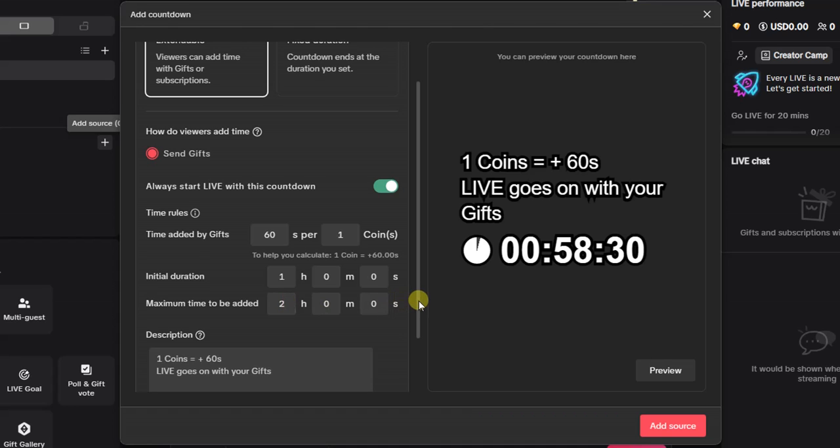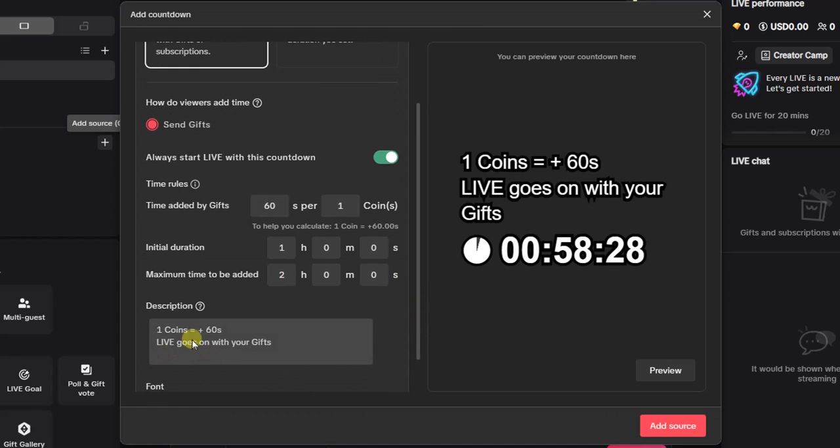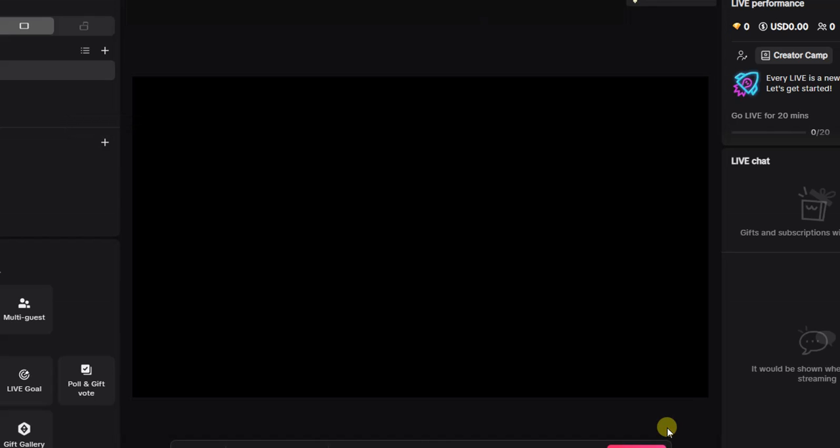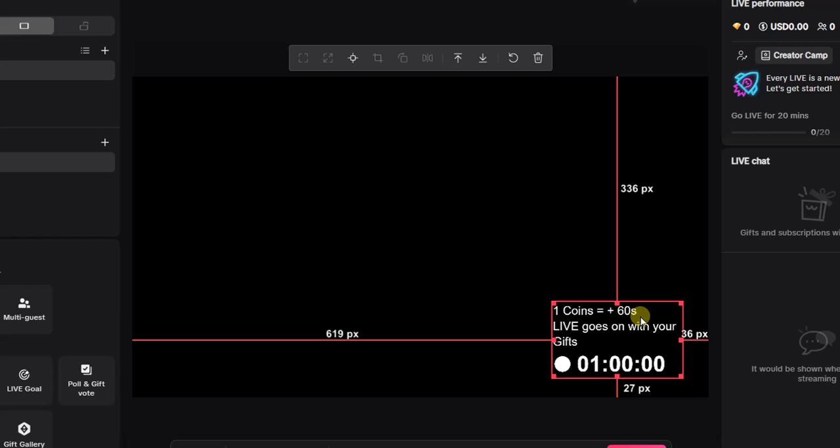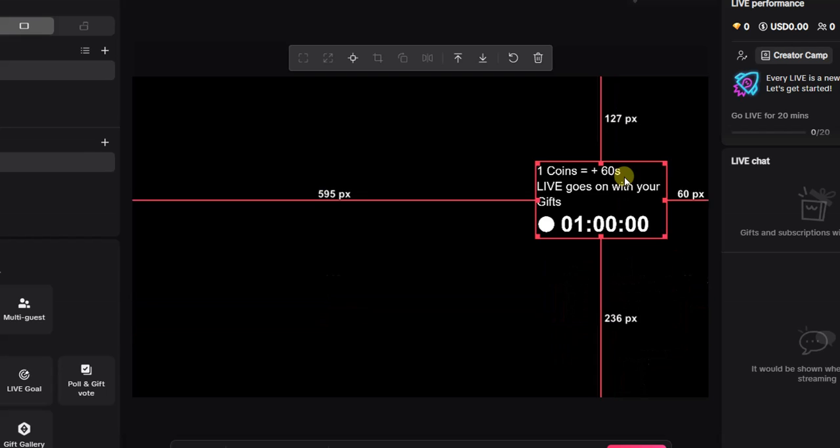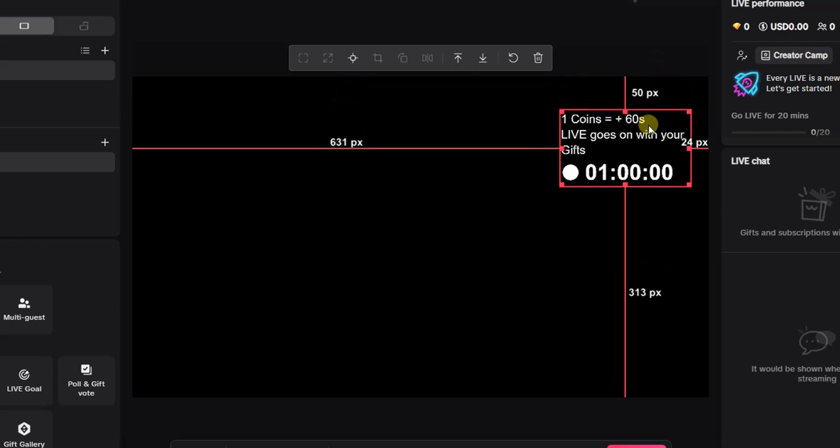Right, so here you can give a description of the coin per seconds, and this is actually the description right here. So once you're done with all this, just go ahead and click on add source. Once that is added, you are going to find it right here on your TikTok live. All right, so you can drag and drop this as usual on any part of the live stream. All right, so that's it.